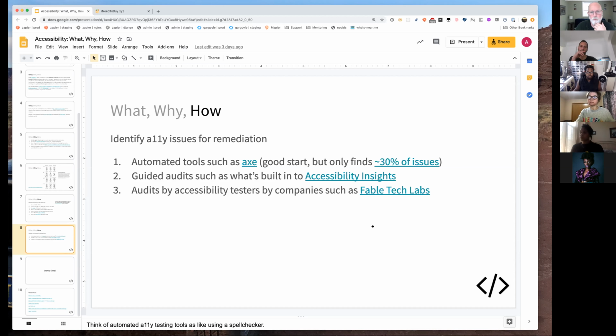I think there are multiple companies at this point that do this, but Fable Tech Lab is one that I've worked with, and they have a community of dozens of people who use screen readers and magnifiers and braille readers and all these kinds of things. There's a guy there, Sam, who uses screen readers. He's blind. He did audits of a couple pages for us at Zapier, and it just blew our minds.